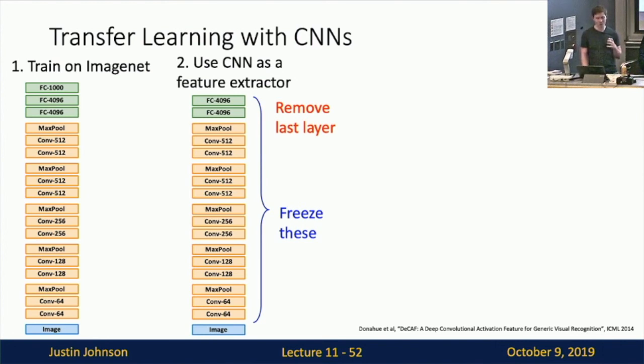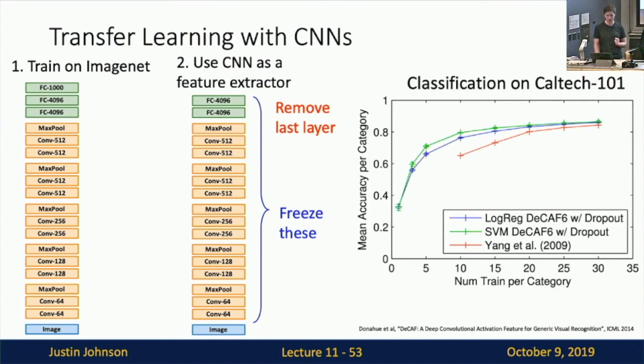And then you can just freeze the whole weights of the network and just use those extracted features as a feature vector that represents your images. And what people found out starting in about 2013, 2014 was that this seemingly simple idea allows you to get very good performance on many, many computer vision problems.